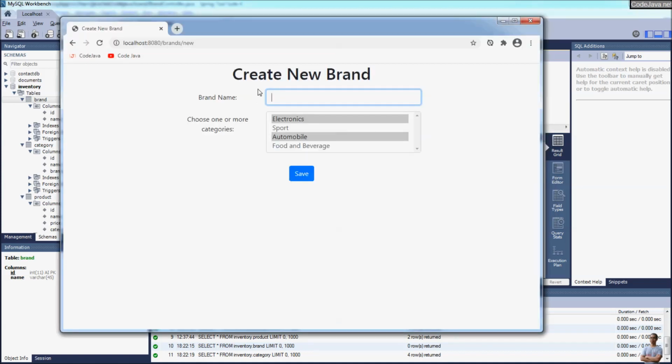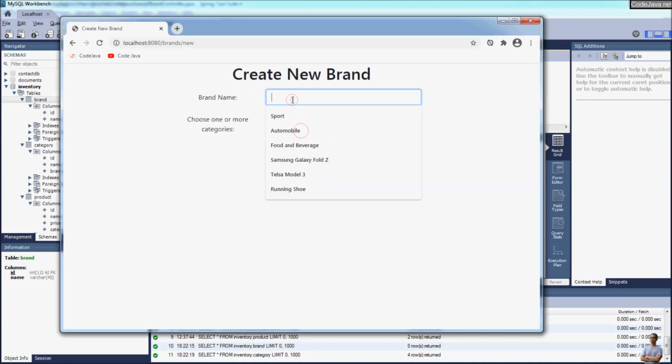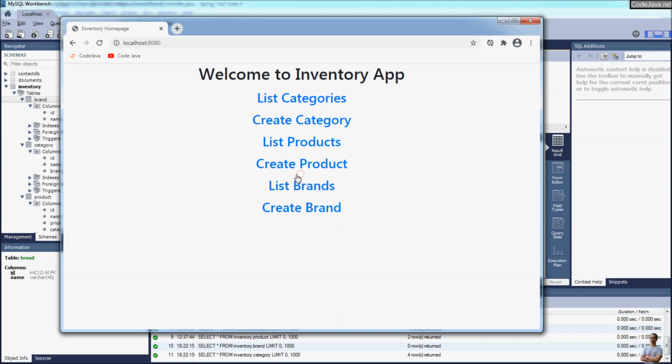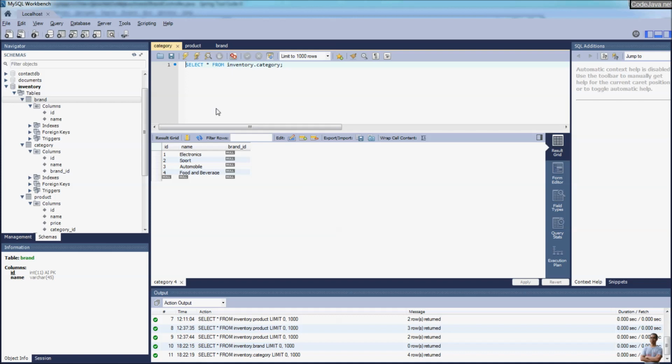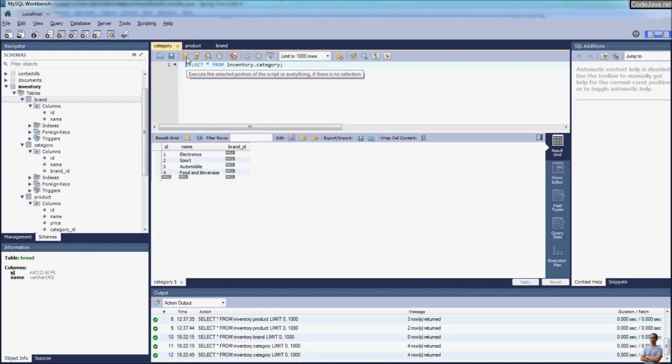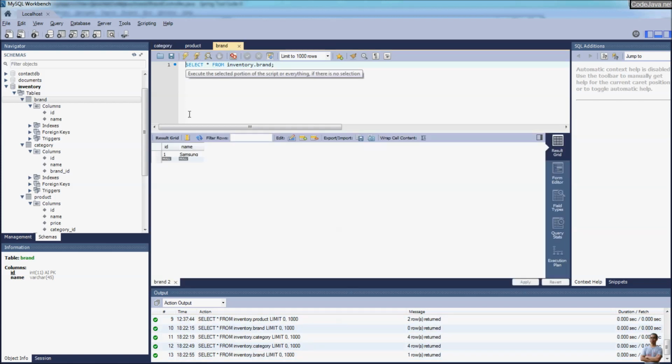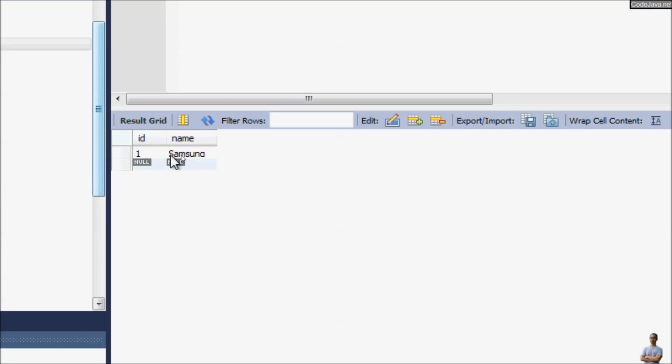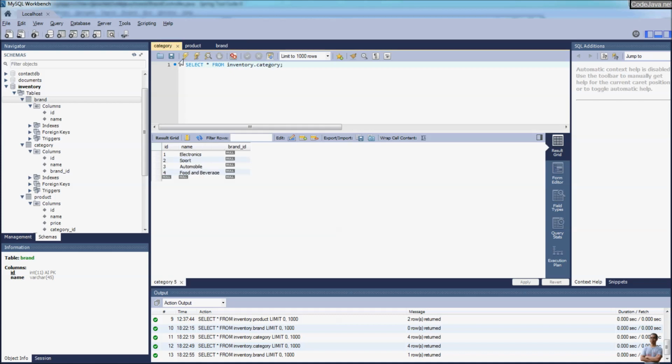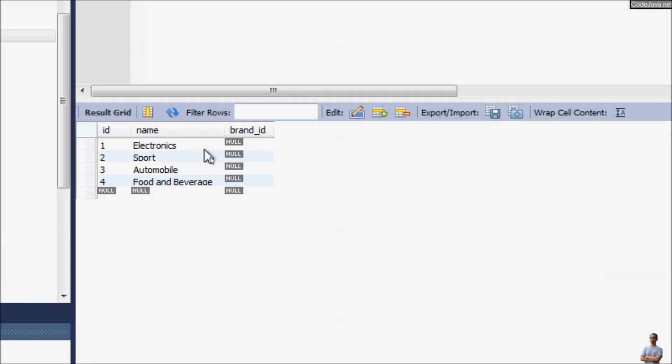Now let me create a new brand. For example, Samsung is in electronics, and click save. You can see it redirects to the home page. And let me check in the database. Refresh. We got the new brand Samsung here, but the category table has not been updated. You see no values for all the categories here.